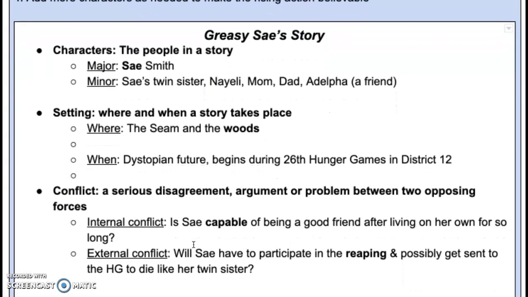So this is going to be a plot that Ms. Granger and I created for Greasy Sae, who was a minor character in the Hunger Games. And we titled it Greasy Sae's Story. And so we started with the characters and who are the people in the story. And of course, the major character was Sae. And we figured for her name, we'd give her a last name because I'm sure she wasn't born with the name Greasy Sae. So we're going to have our story start when she was younger. And then as we created the plot, we added characters that would fit with the conflict. And we had Sae's twin sister, Nayeli, the mother, the father, and Adelpha, who is a friend.